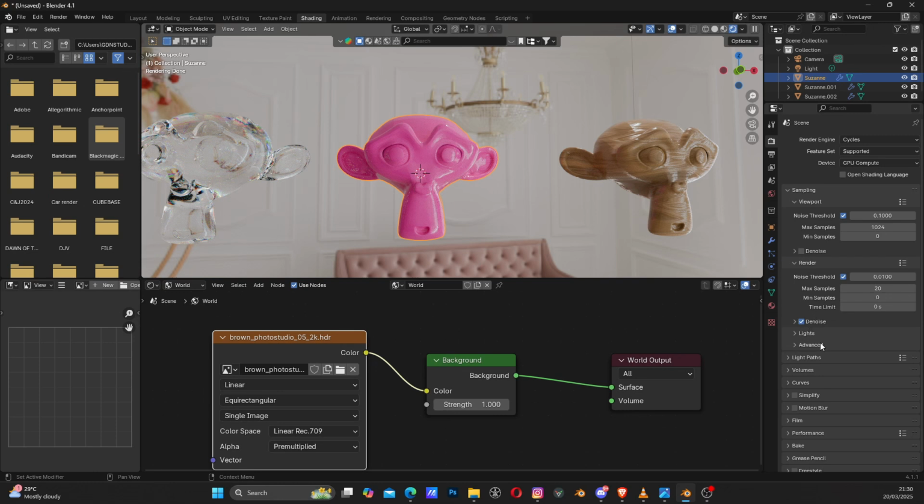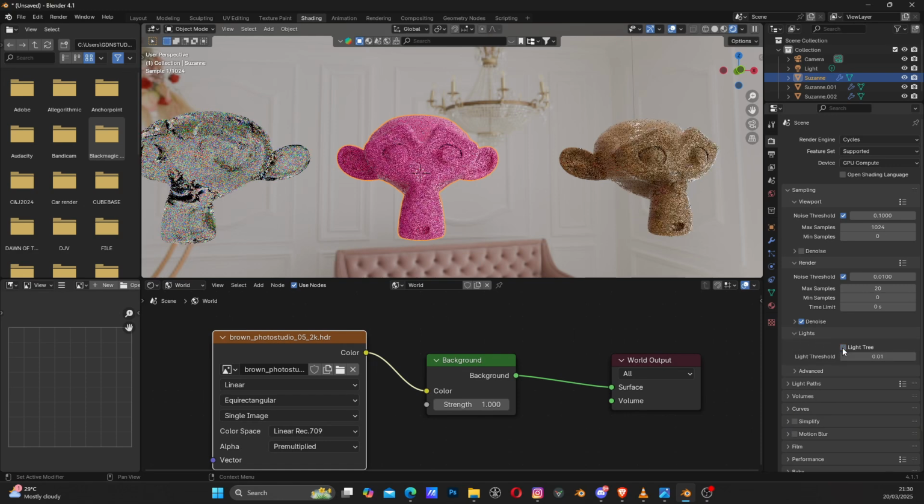So make sure that the noise is checked. On this light, just drop down this light menu here and untick this light 3. It's going to super enhance your rendering speed, trust me. So what else? I think that's just it. Cycles is very easy to set up.